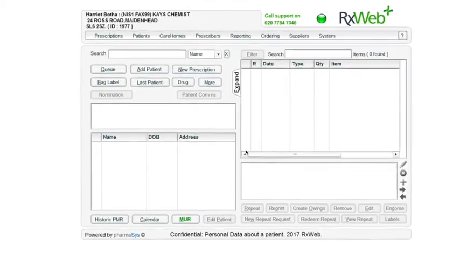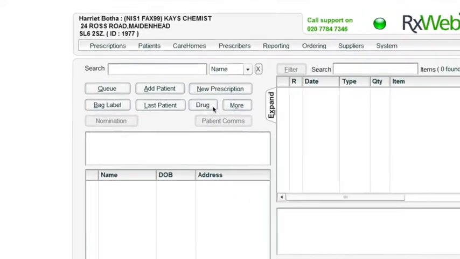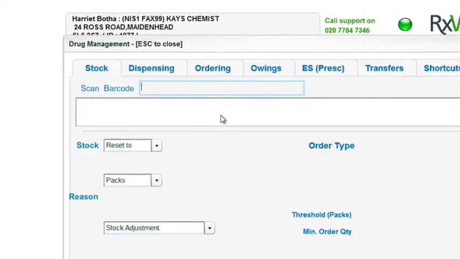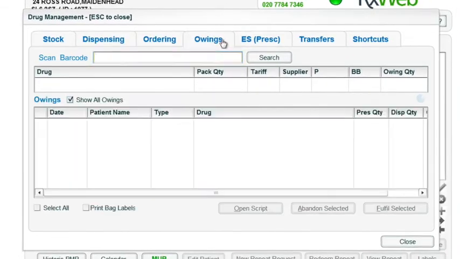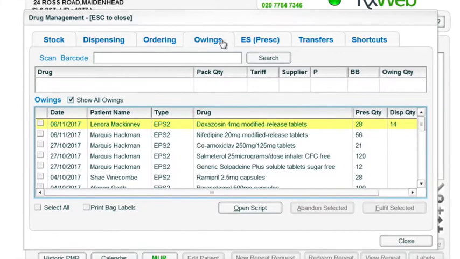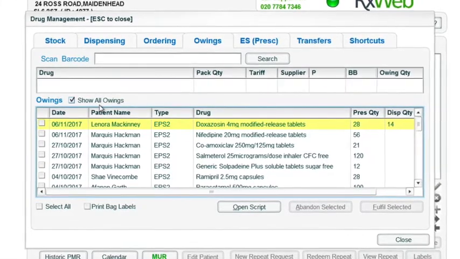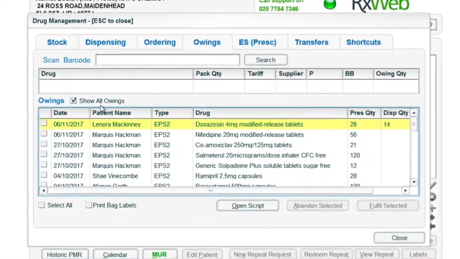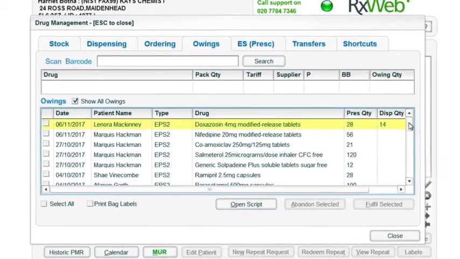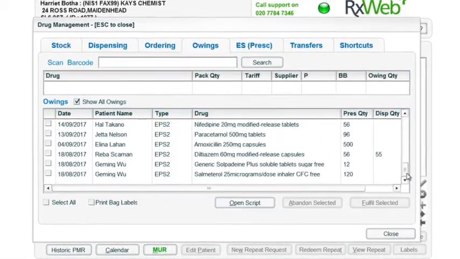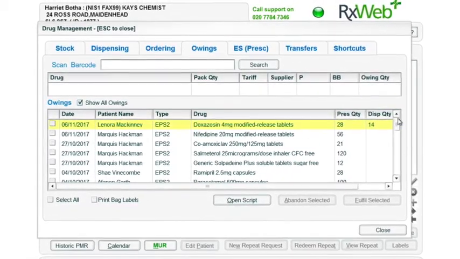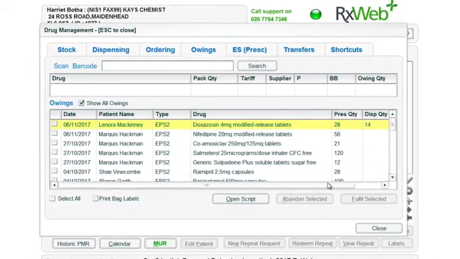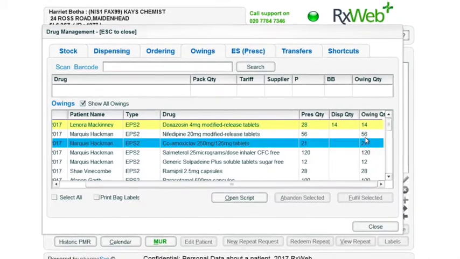Another way to fulfill Owings is via Drug Management. From the home screen, click on the Drug button and Drug Management will then open. At the top, click on the Owings tab for all of the Owings to then be displayed. If we scroll down the list, we can see there are a mixture of EPS as well as manual prescriptions. We can also see the prescribed quantity as well as the dispensed quantity and the owing quantity.